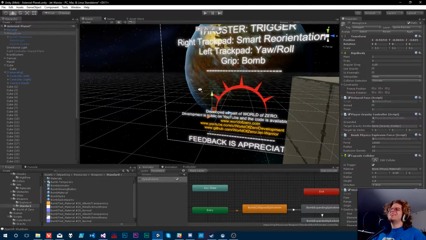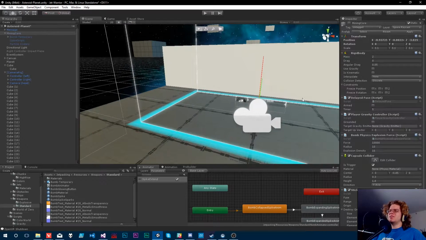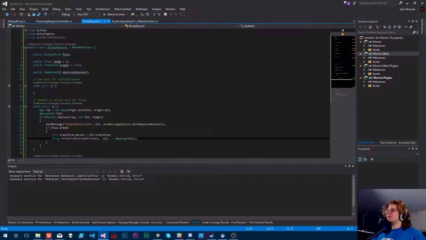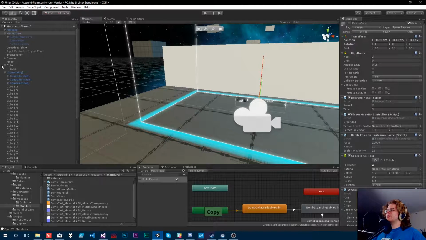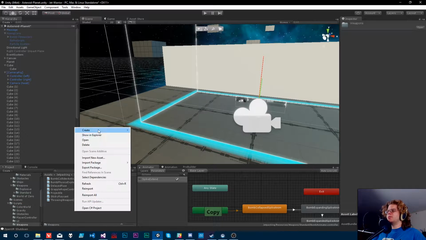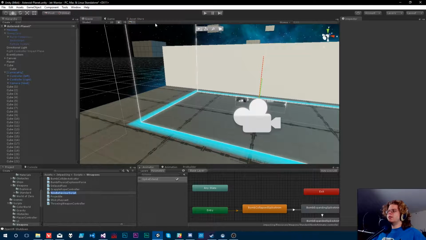Oops. So what we want is we want to hook into this thing on spike collision. So I'm going to copy that, and then where is it? We want scripts, weapons, emit particles, particle burst on spike.